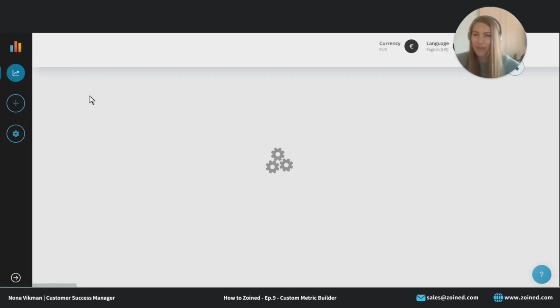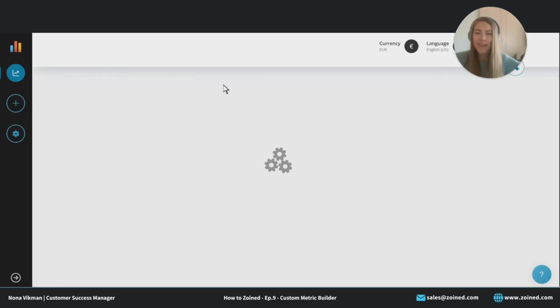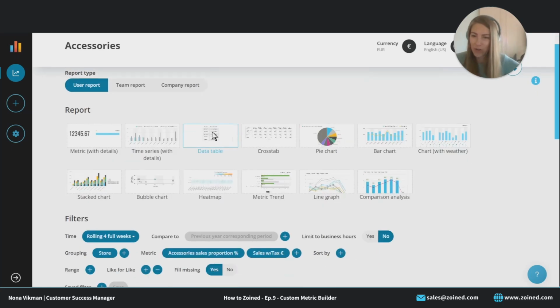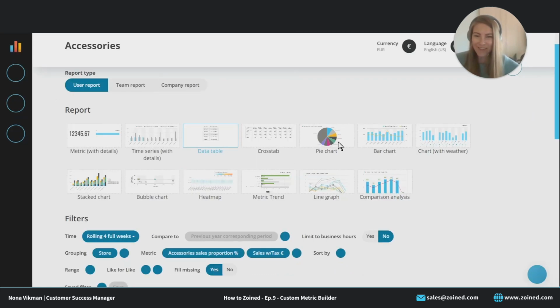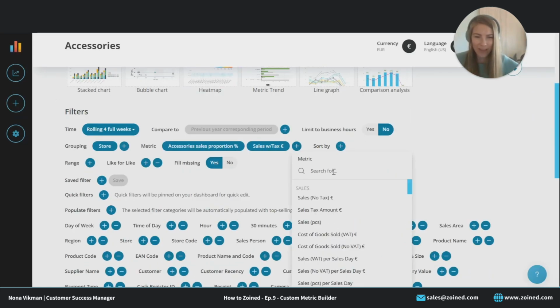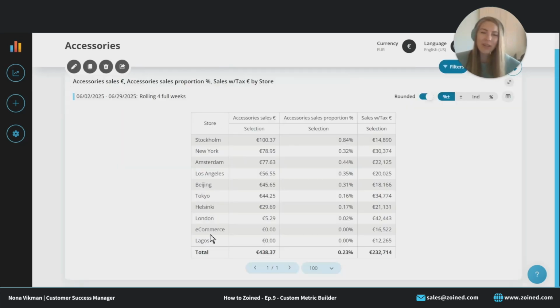And now I'll save my metric, and let's go and add it to my analytics that I just did. So it's the accessories here. And now I'll again have to refresh my browser to get the new metric visible there. And here we go. So now we can see that Stockholm has been selling 100 euros worth of accessories within the last 4 full weeks.